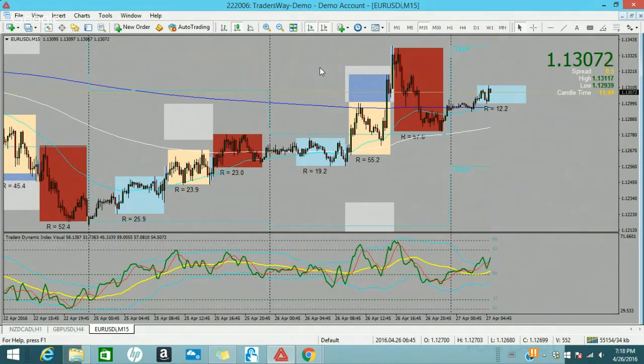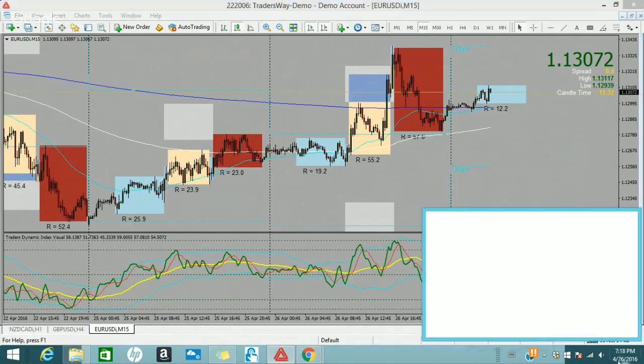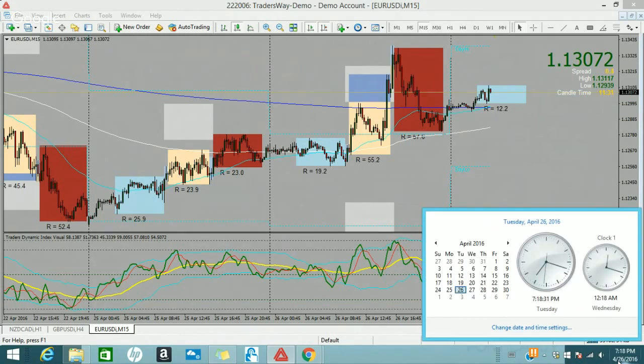Now, NFP, non-farm payroll, that's one of the biggest news folders that there is. It happens every first Friday of every month. This is where you're going to see big movements. It averages about 200 pips in about a 15 or 30-minute window.